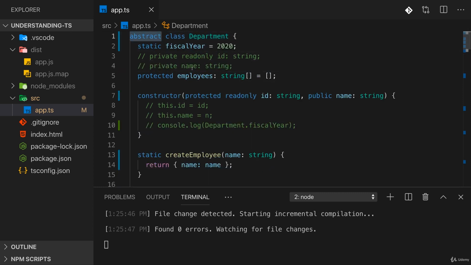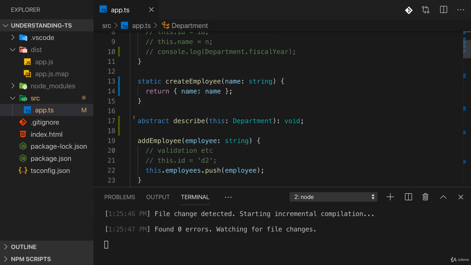Also important, abstract classes, so classes marked as abstract with this keyword, can't be instantiated themselves. So you can't instantiate department now. It's basically just a class that's there to be inherited from, so that the inheriting classes can be instantiated, and the inheriting classes are forced to provide concrete implementations for, in this case, the describe method following the structure you laid out here. So with the this keyword referring to a department instance or an instance somehow based on department, including inherited classes that might be in between, and that it doesn't return anything.